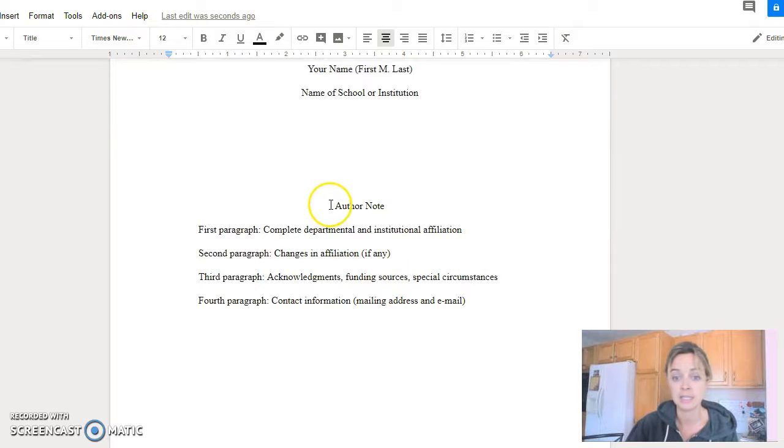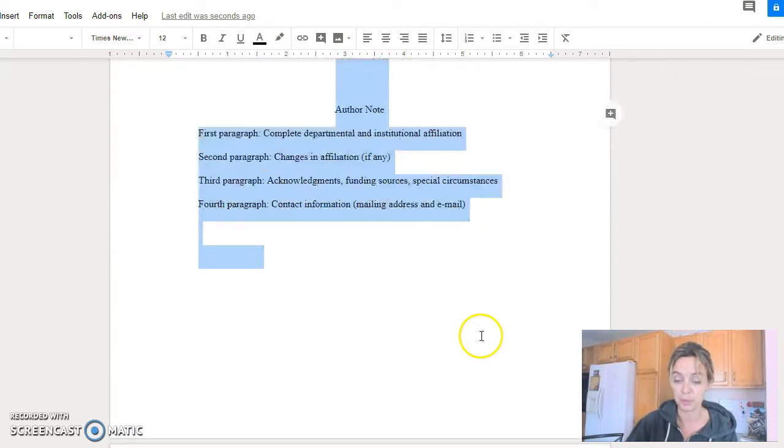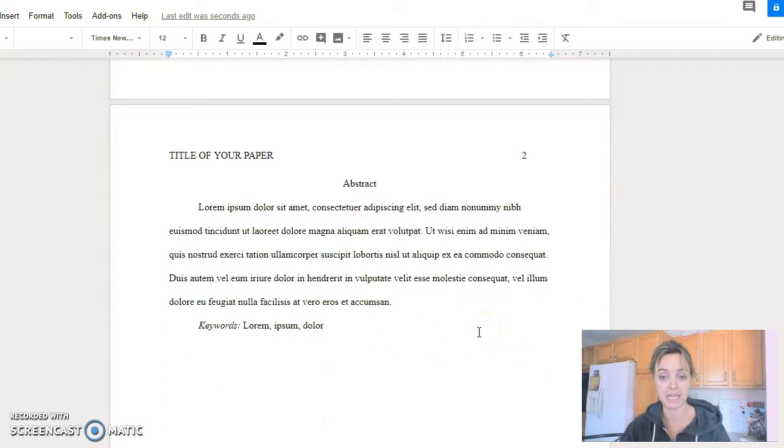You'll see that you don't need to have author's note, so you'll just highlight that and then click delete. But you will start on the next page. You'll start your abstract. Notice that abstract is not bolded, is not underlined, is not in quotation marks. The reason I point that out to you right now is because I'm going to have a paper that we're going to click in just a second, and they do bold that.